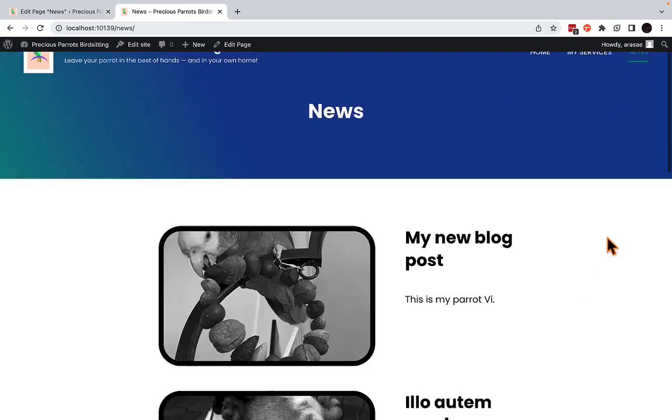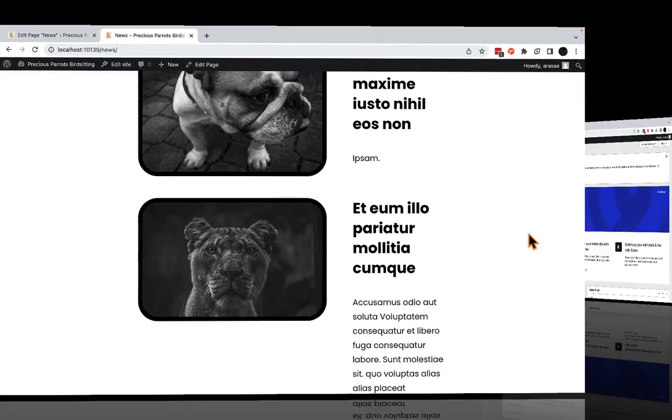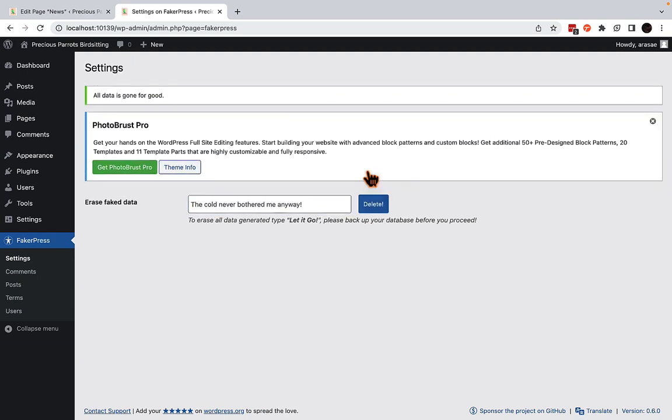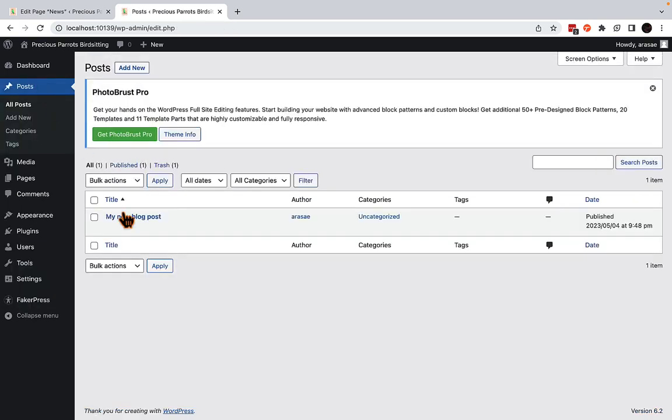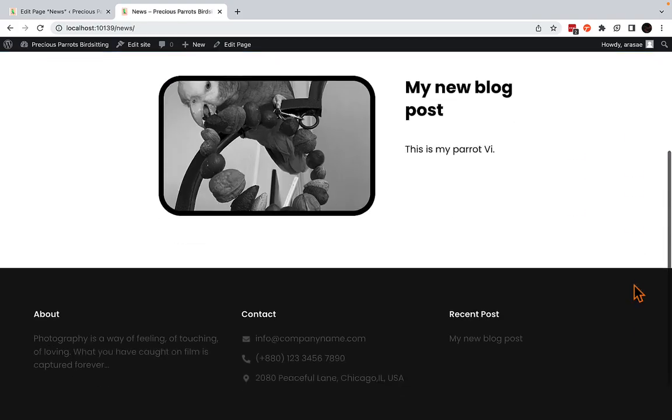Don't forget to remove the dummy data, which I will do using WordPress by going to the WordPress dashboard and writing Let It Go. Now if I head to my post list, you'll see it's just the post that I wrote, none of the fake data. Fake data was also removed from my news page.